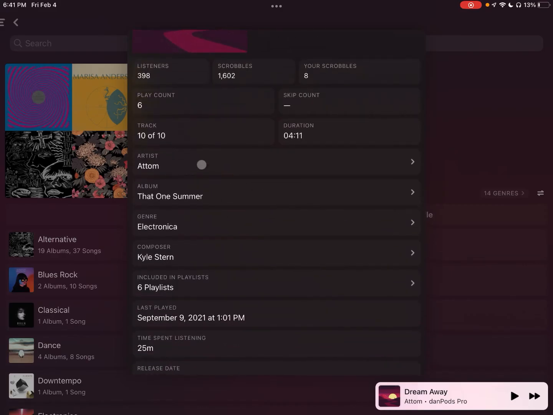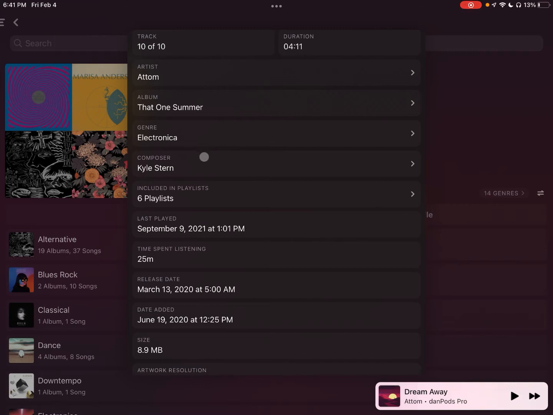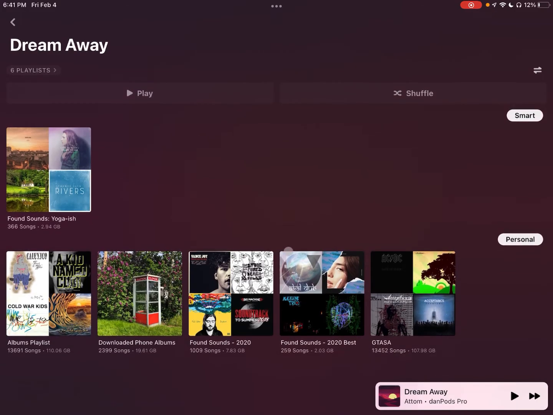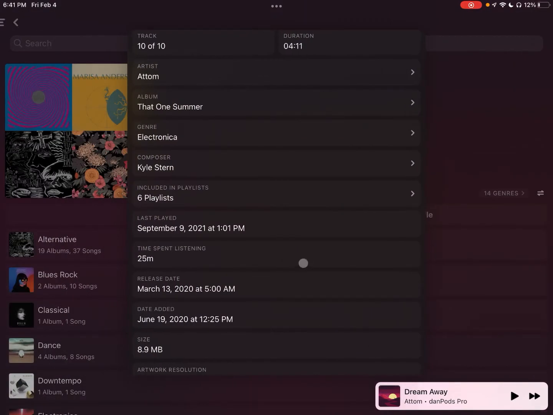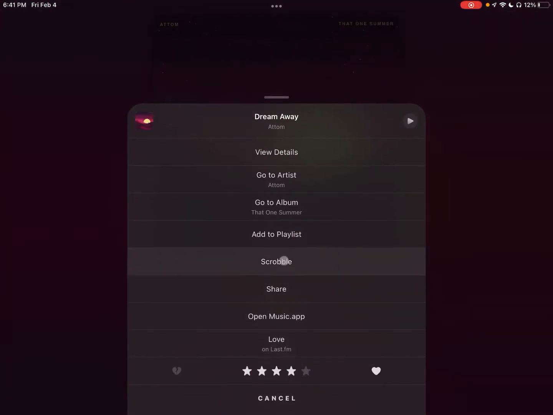You can click on the artist and go see songs by that artist. But what's really, really useful and is often asked for is being able to see what playlists this song is in. And that's right here in this View Details screen. If you click on that, it's going to show you which different playlists have this song. So really convenient to be able to see that. Super easy.